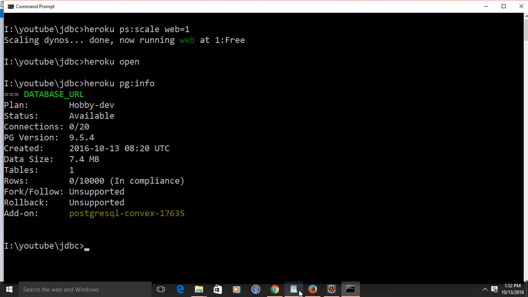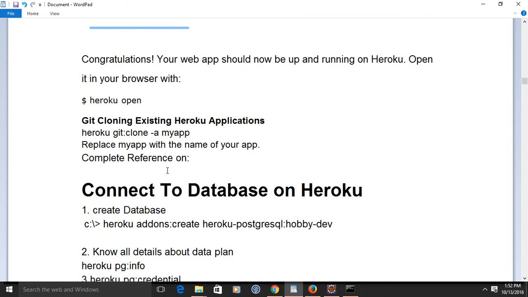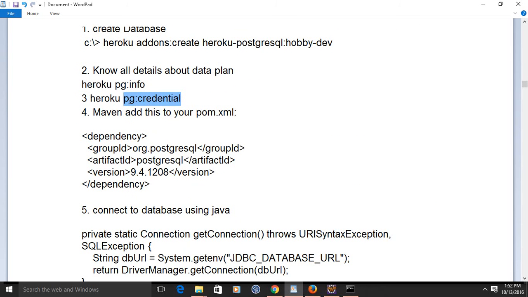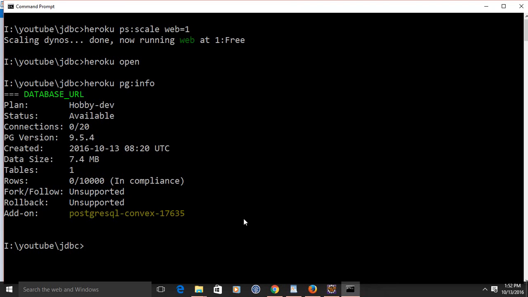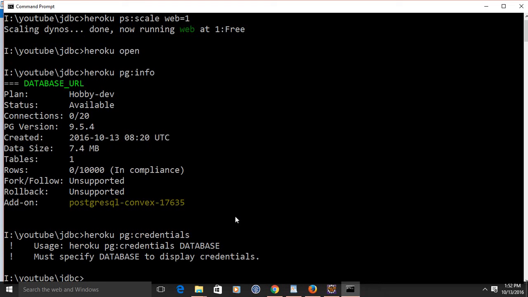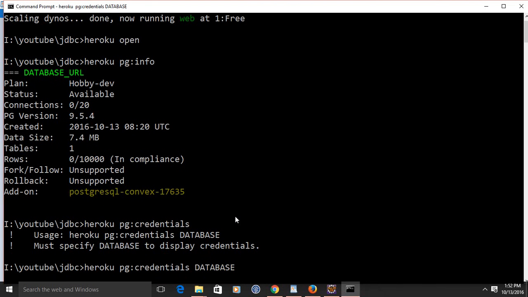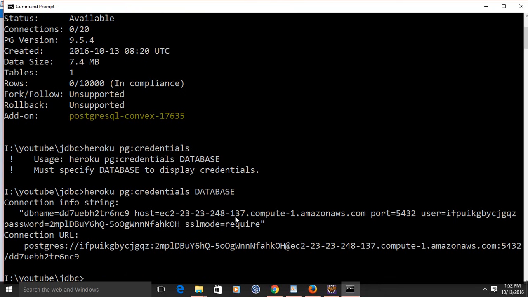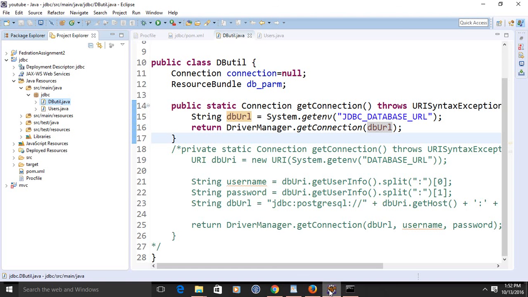Now if you want to know the credentials from the command line, you may also obtain them from this command, heroku pg:credentials. Now it provides the same thing: username and port number and password and connection URL. So we are done with all this stuff.